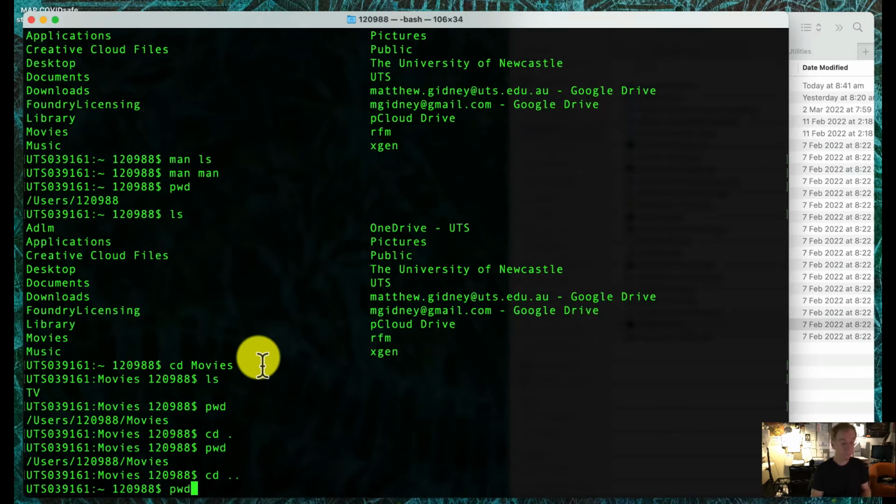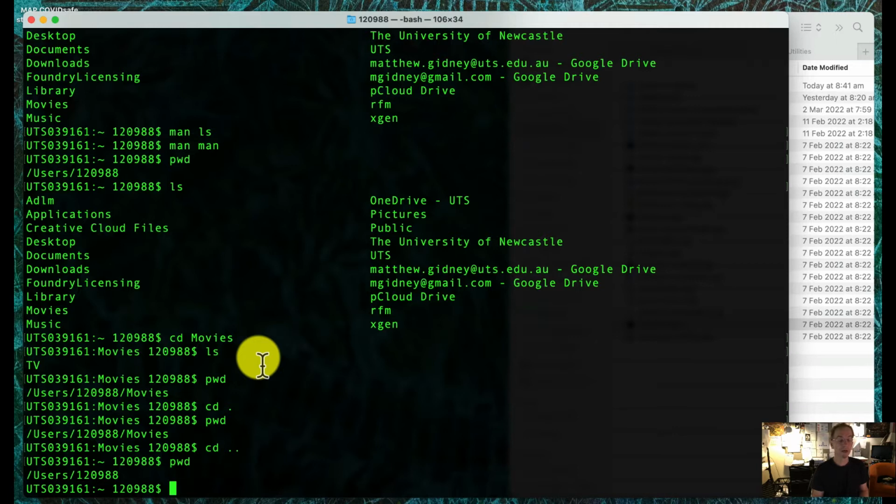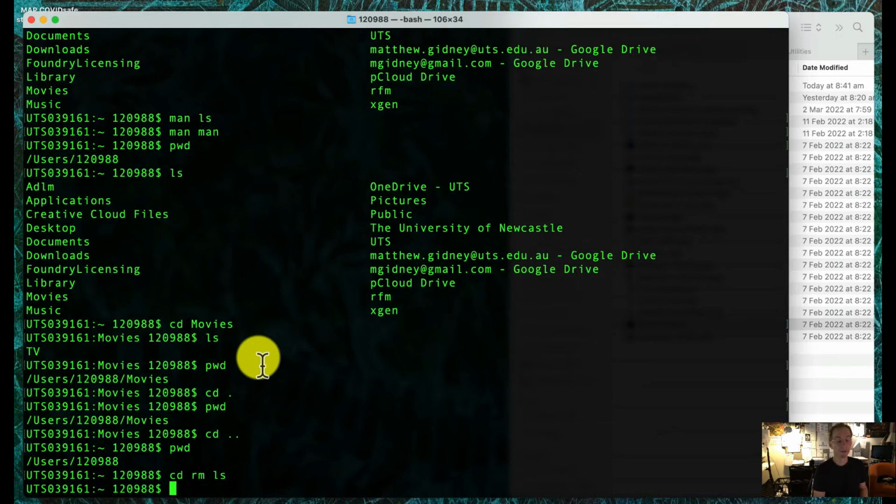And then do present working directory, you can see I've gone up one level. Okay, so those are some useful commands. Basic commands are change directories, cd, remove removes directories, ls lists directories, like that. And there are many others which you can Google and find.